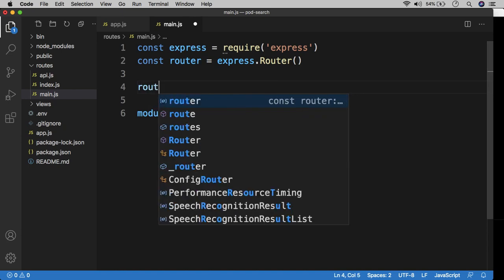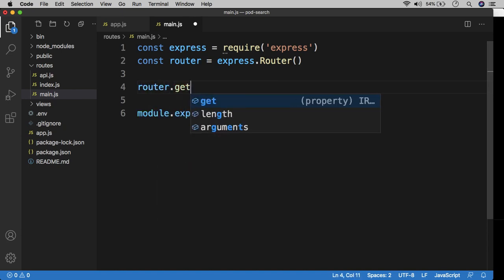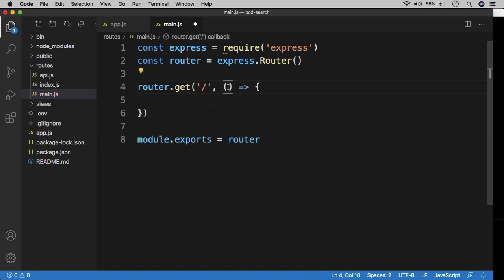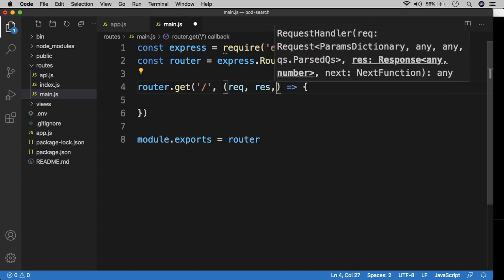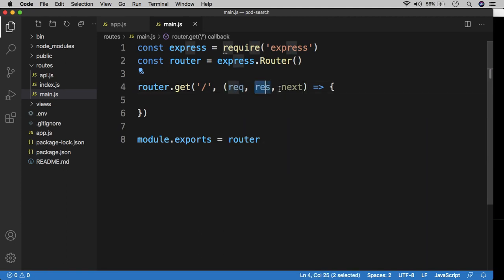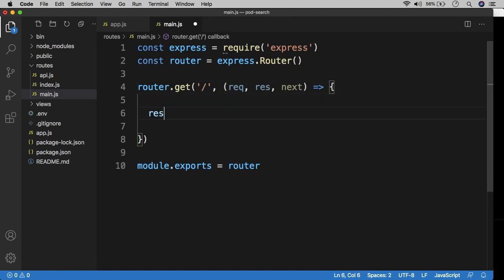Let's set up a route handler for get requests. The handler is going to handle the home page request. That's what this slash means right here. The router takes a function argument, which has 3 of its own arguments: req, res, and next. This stands for request, response, and don't worry about next for now. Basically, what we need to do here is define a response for the main route. This is the main route response.